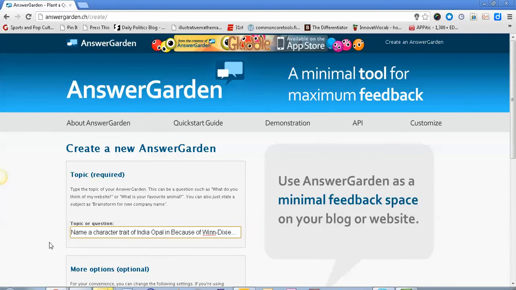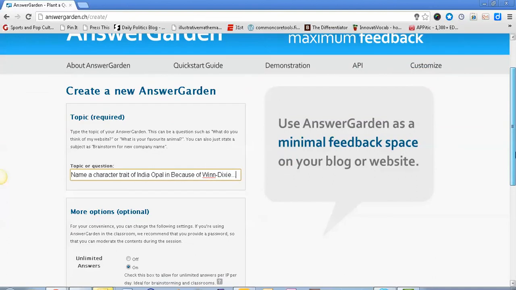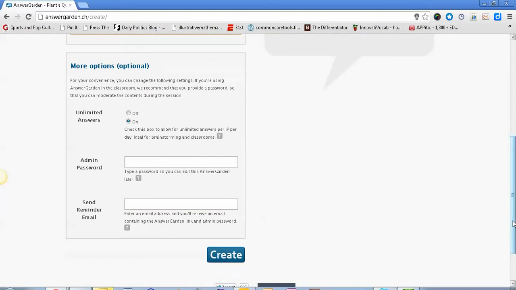So I know character traits is a big thing down here in elementary school. And again, this can be used all through past college into professional life. So it depends on what you want to ask and what you're wanting to know. The question I came up with was: name a character trait of India Opal from Winn-Dixie. Down here, if you don't mind unlimited answers, you would leave that on.